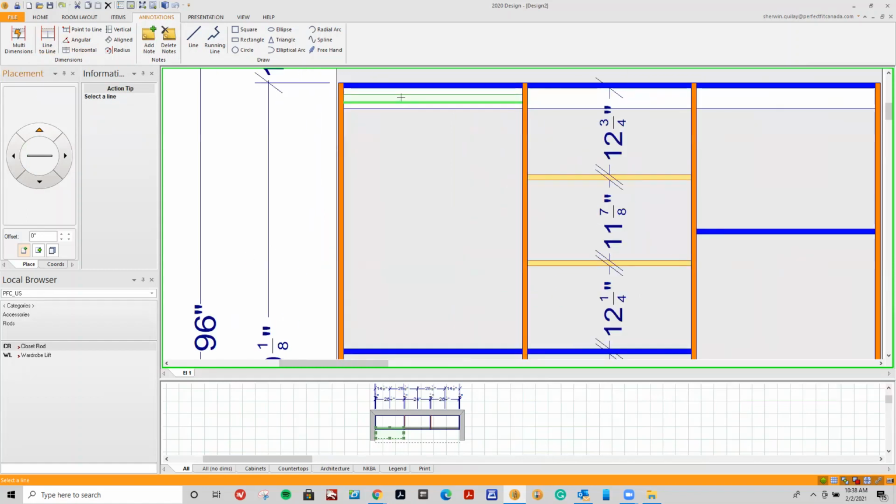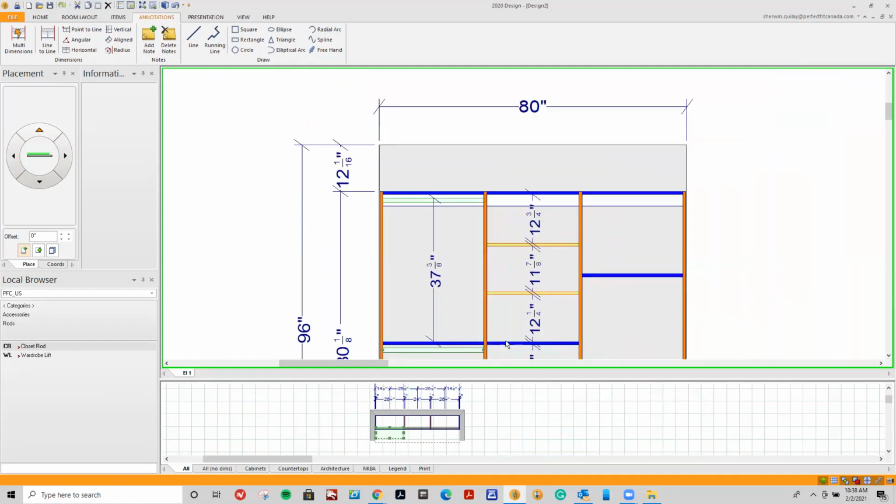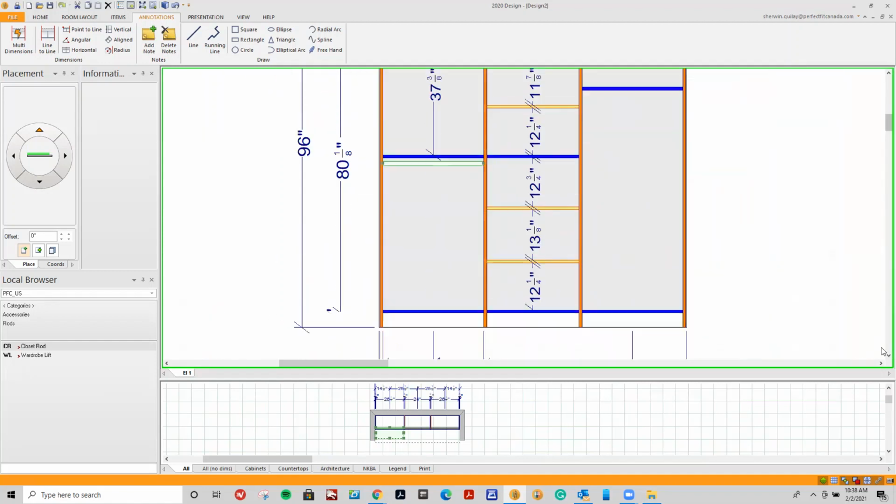To get the most accurate representation of the area space, I'll go to the very top of the closet rod to the very bottom. This gives you the true distance from the top of the hanger to the bottom. And the same thing down below, line to line.